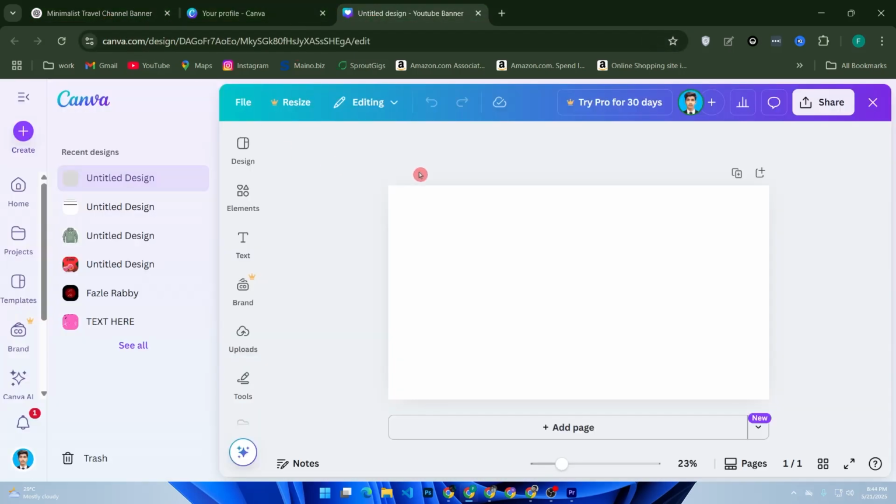So need multiple versions? Type create a consistent set for Instagram post, story, and Pinterest pin for my fashion brand. ChatGPT Plus Canva will generate cohesive templates in all the requested sizes. You can also ask ChatGPT to generate printable templates, lead magnets, or ebooks.